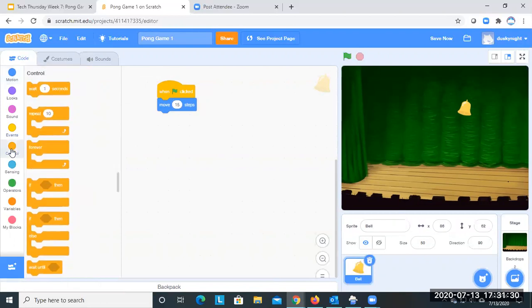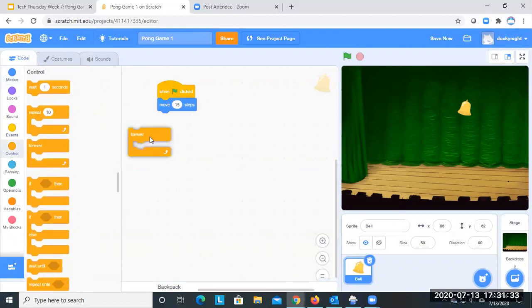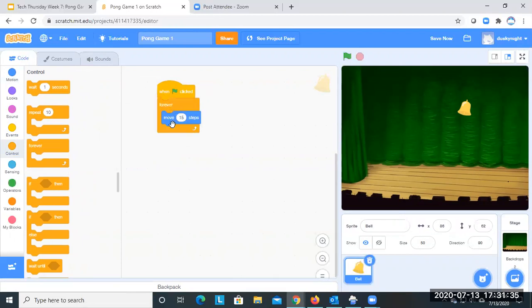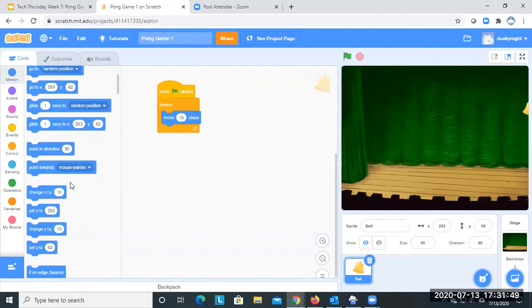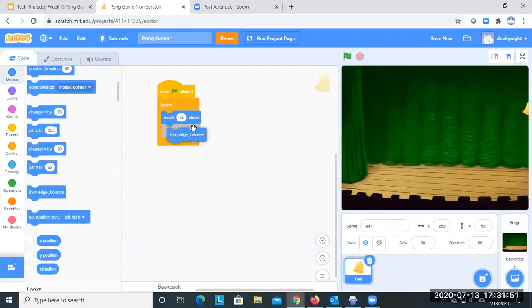Now we want to go to this orange one, control, because we want this to repeat. So we're going to do forever and wrap that around the movement. We also want to add something. See, we can click on this and see what it does. So see, and then it gets stuck. So that's why we're actually going to go to the motion one, and we're going to find if on edge bounce, because we want it to be able to keep going like that. See, we don't want it to just stop at the edge.